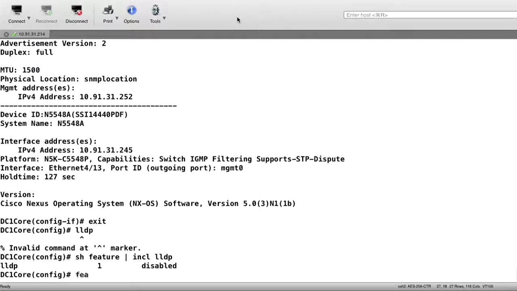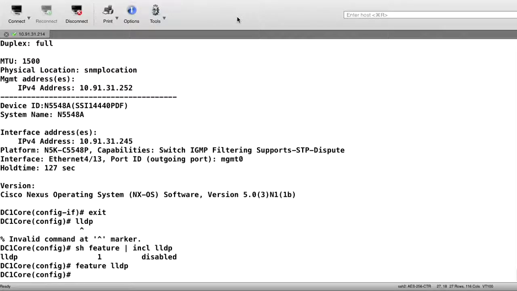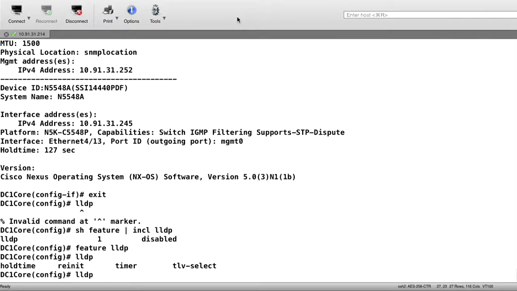So I'm going to input a command called feature LLDP to turn LLDP on. And once I do that, I will now have LLDP commands available to me. As you can see, I just typed in LLDP, I pressed tab, and it gave me the different commands that I can go ahead and enter in regards to the LLDP command. So I can change the timer values, I can change the hold time, similar to what you saw in CDP.